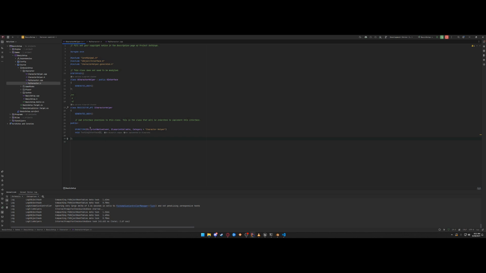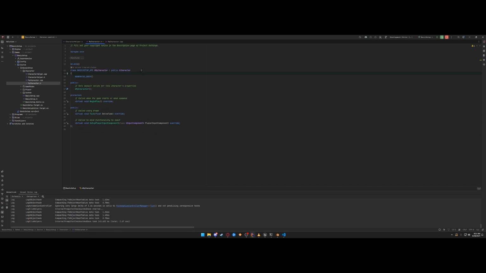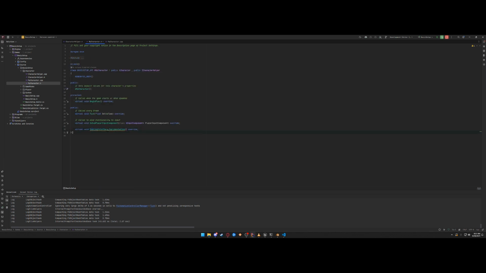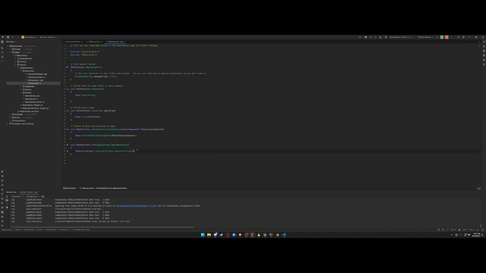Okay, so now that we implemented the interface, we're going to go to our character and actually implement it. So we have to inherit the interface. So public CharacterHelper, right? So that gets added. And now we can actually make it a function. So TestingInterface, yep, there it is. TestingInterface_Implementation, very important implementation. All functions that are Blueprint native events require that _Implementation, right? So then we add it here.